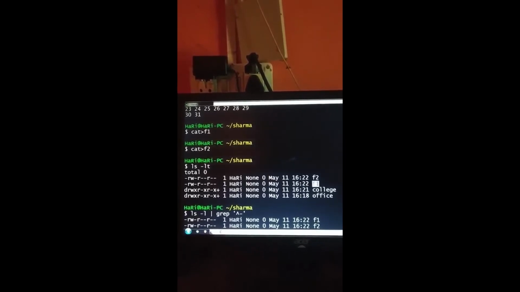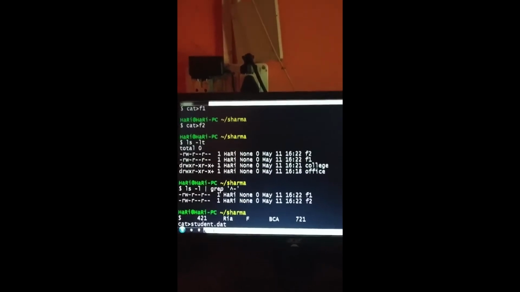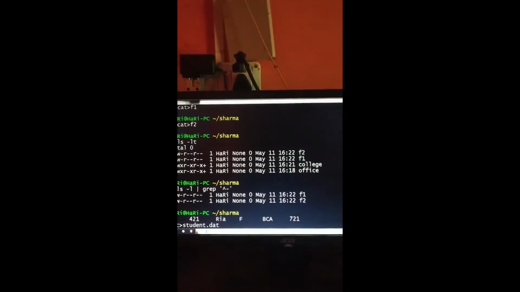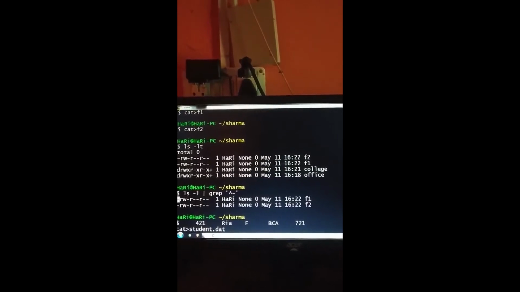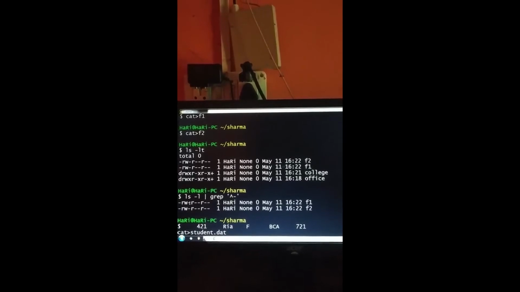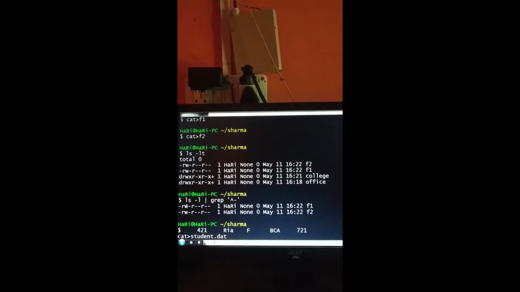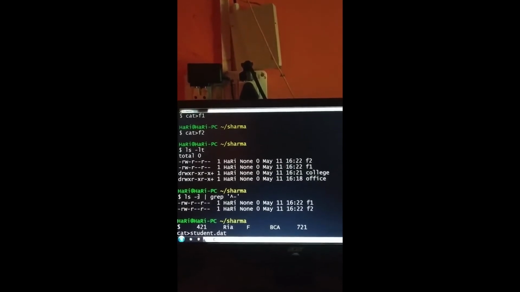So f1 is next modified, so it will be listing next. So the next question is to list only the file names in the long format. The first character shows a minus, which indicates whether it is a file or a directory. Minus is a file, followed by the permissions for owner, group and others. So using ls -l will list in a long format.